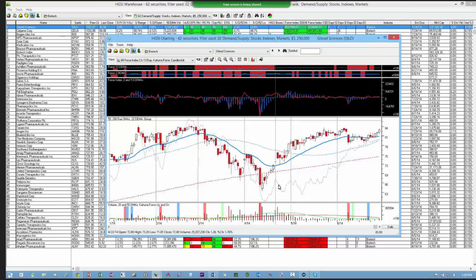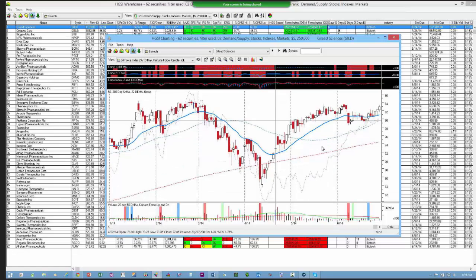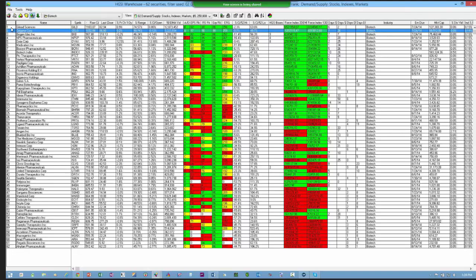We didn't have a kahuna at this point, but we had both force indexes firing. So anyway, these are some of the things that I look at. But my point is you can see the short-term strength there.